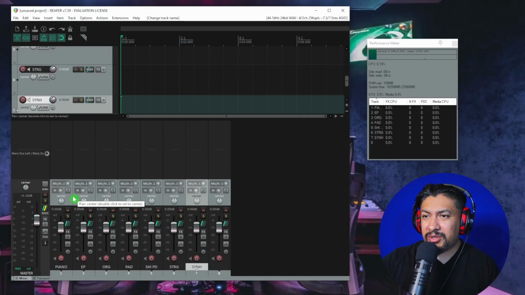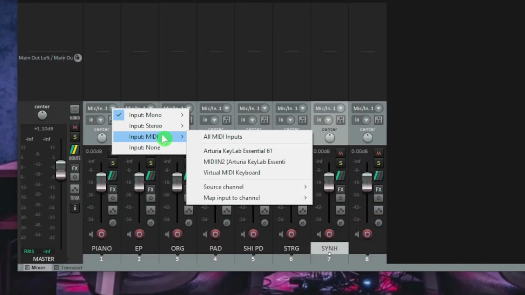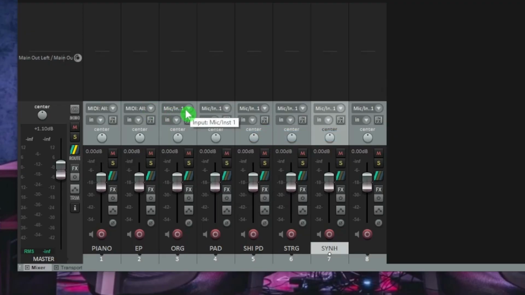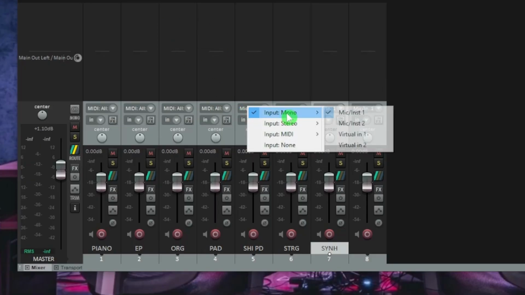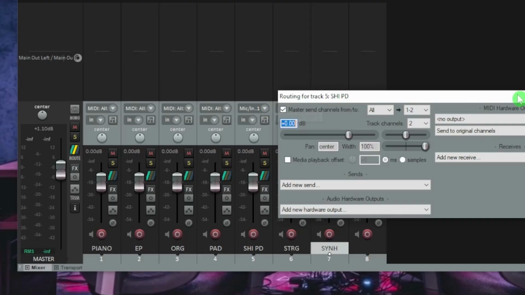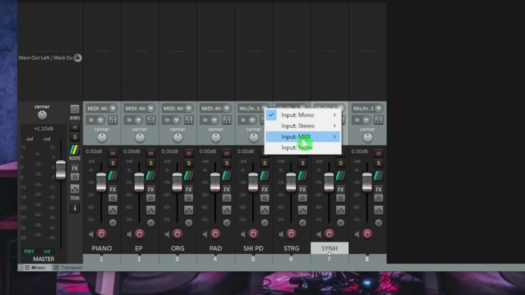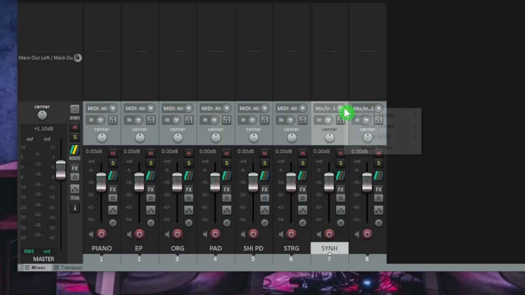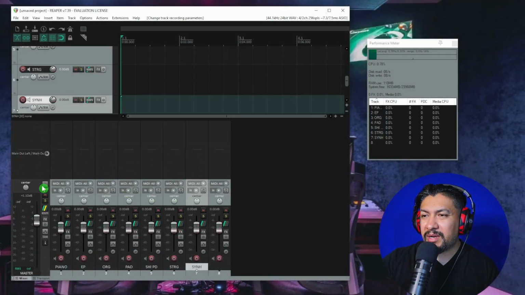So how do we make sure that these are for MIDI? We're going to go to the input, change it to MIDI, all MIDI inputs, and you have to do this with all of them. Instead of microphone, because right now the input means your instrument. So we're going to change this to MIDI input, all MIDI inputs, for each track. All right, so it's all done.